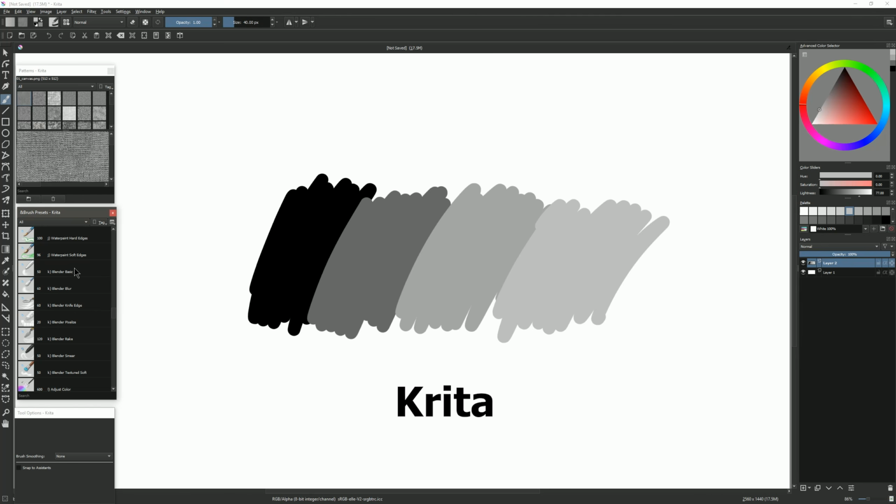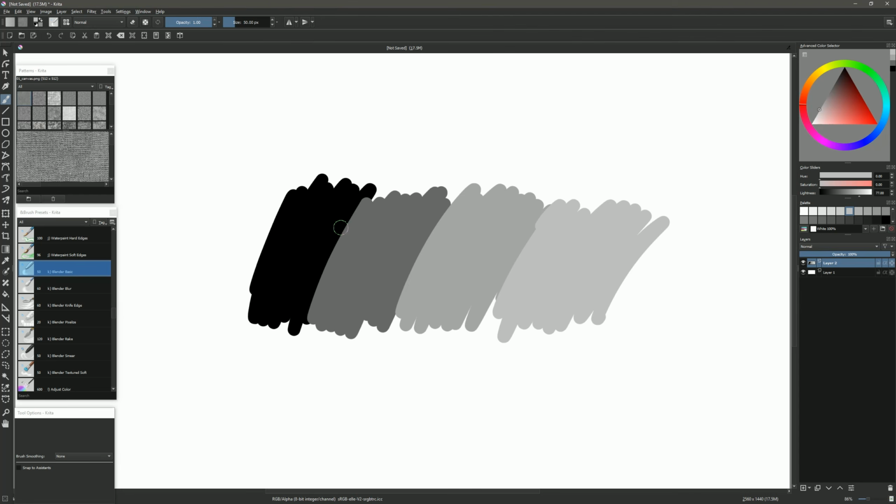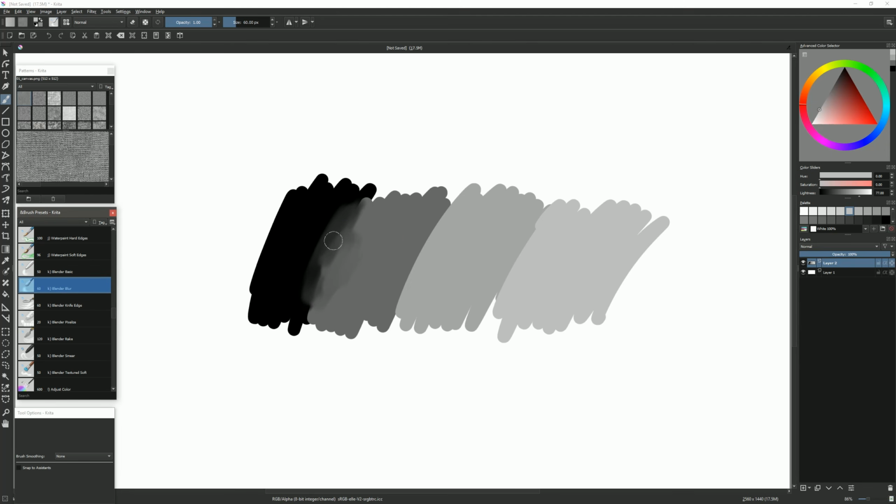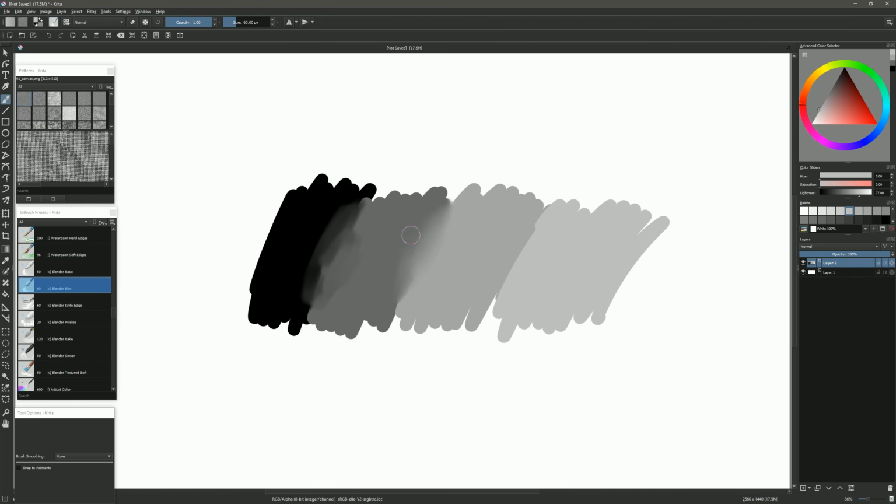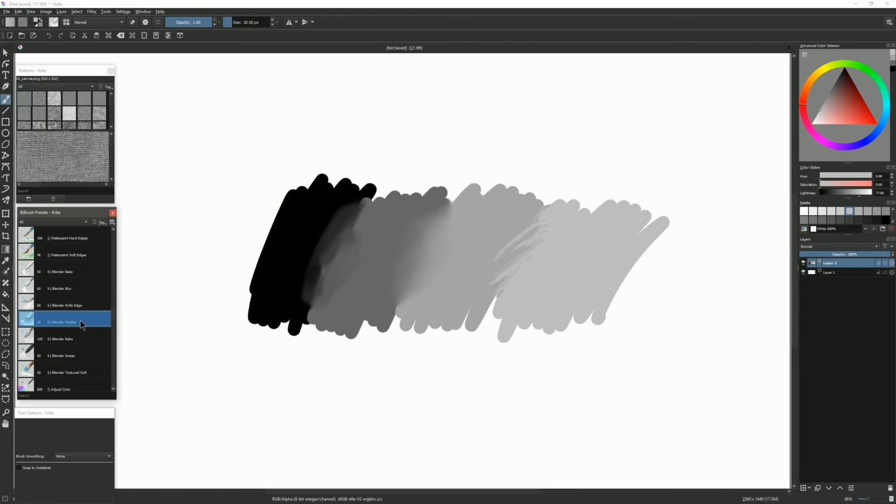Krita has quite a few blenders. Let's try Blender Basic. This gives us kind of a wet, semi-oily kind of blending look. Works really well to blend those colors together. Let's try Blender Blur. A much softer, more even, smoother result. Gives you a really nice blend to where you can barely see where one color ends and begins. Blender Knife Edge gives you that rough, more grainy look.